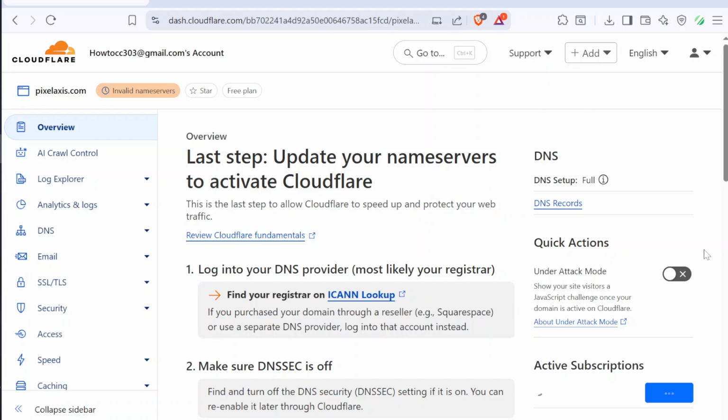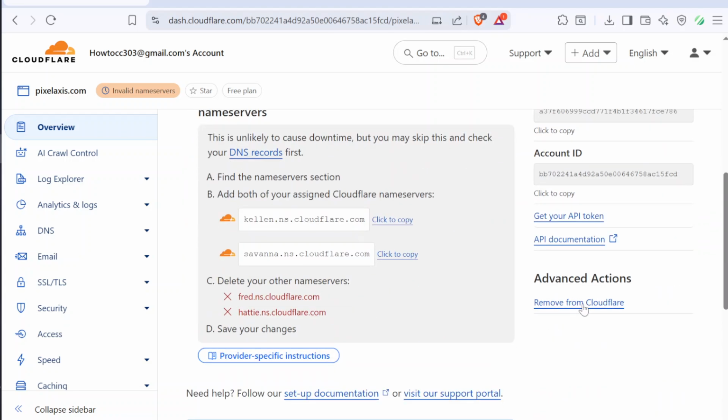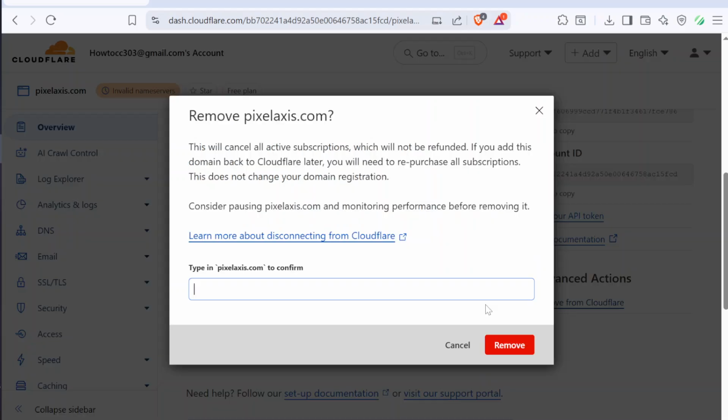On the domain's overview page, scroll down until you find Advanced Actions. Here, click Remove Site from Cloudflare. A confirmation prompt will appear. Double-check you selected the correct domain, then confirm the removal.